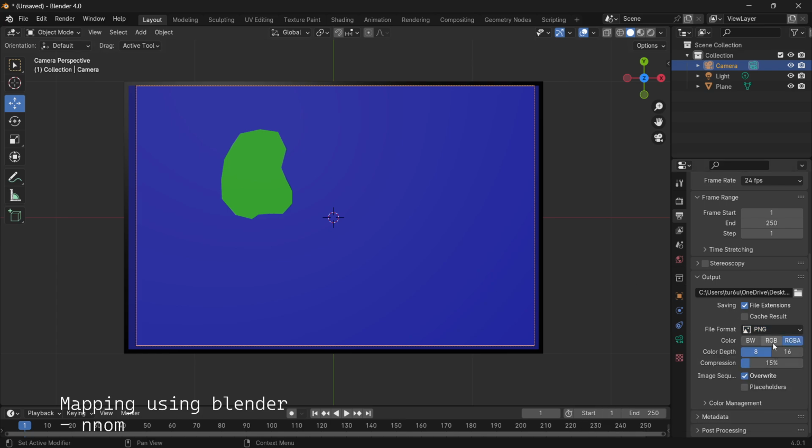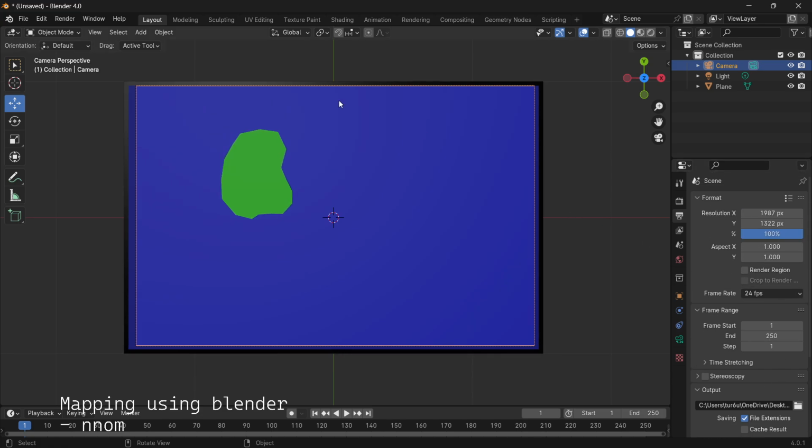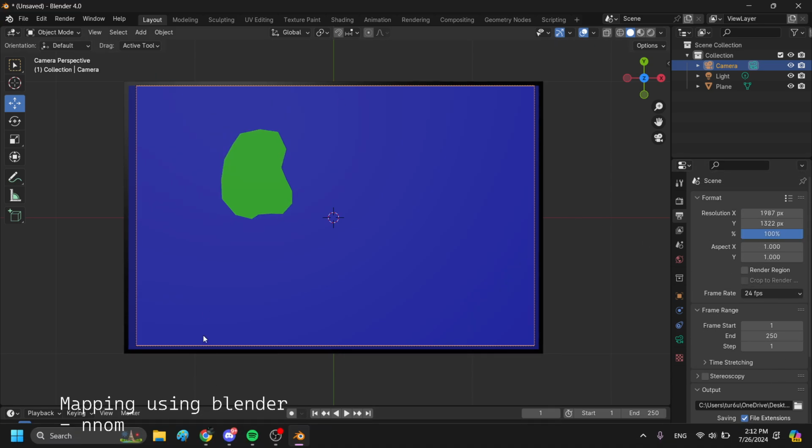You can change the color to black and white or RGB. You can increase the compression of the image if you want, so that the file isn't enormous. But generally, that's how you do it. So that's how you map in Blender.